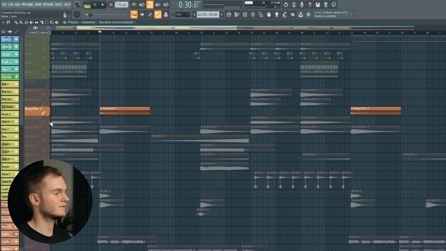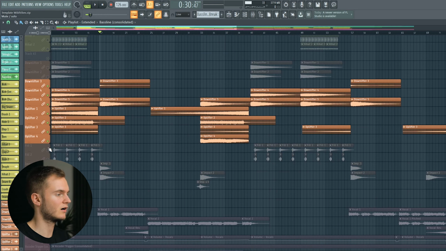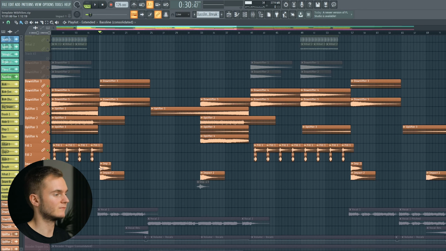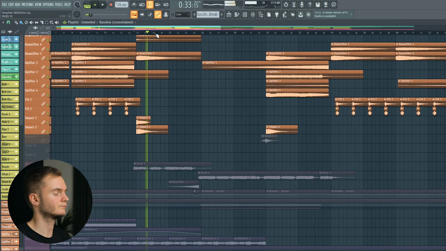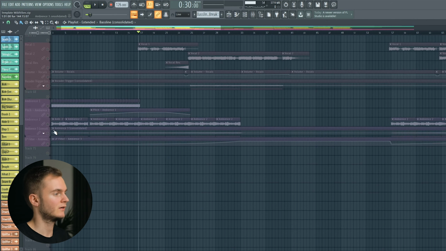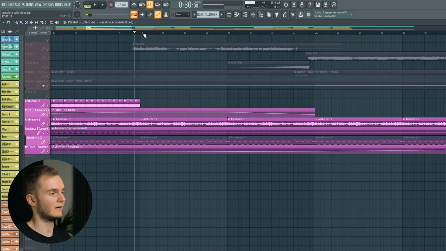Then we just have some more FX sounds to really create smooth transitions in the song. We have 2 impacts, and then we have 2 downlifters. Nothing too special with these. And then we have some ambient sounds, which just add some more harmonics to the background. Again, they just fill up those last 5% in the break.